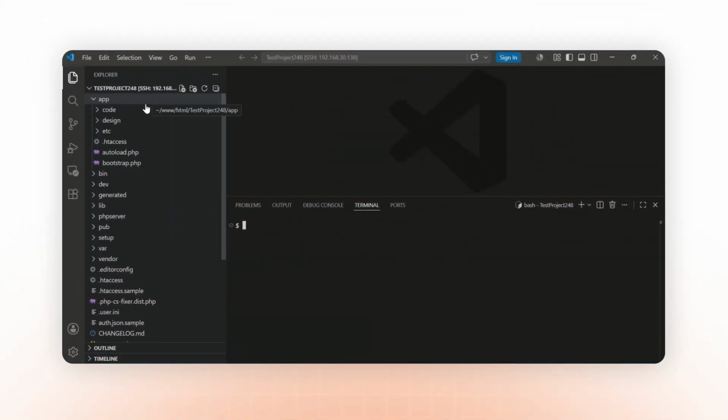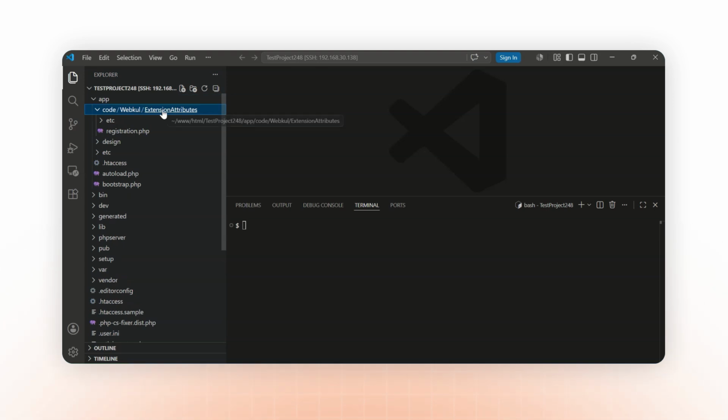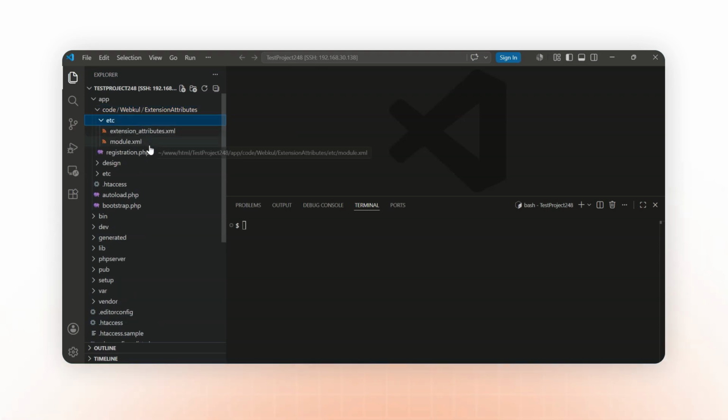Now let's see the workflow. I have created a module named extension_attribute. Now, to create an extension attribute in this module, all we need to do is create a file named extension_attributes.xml inside the etc folder of the module.